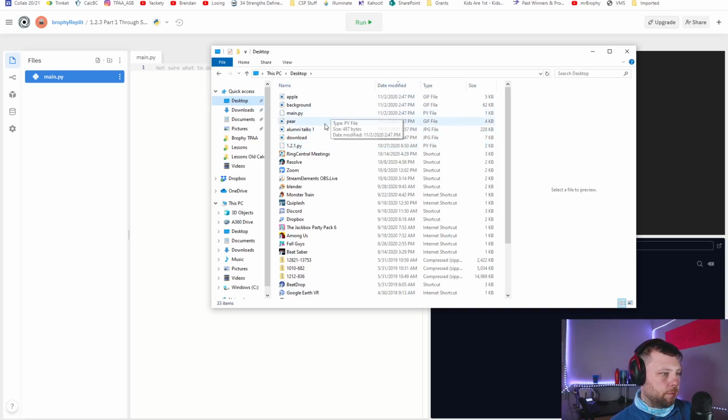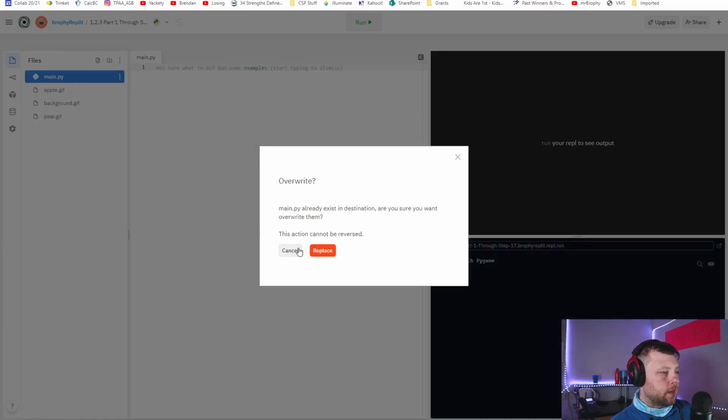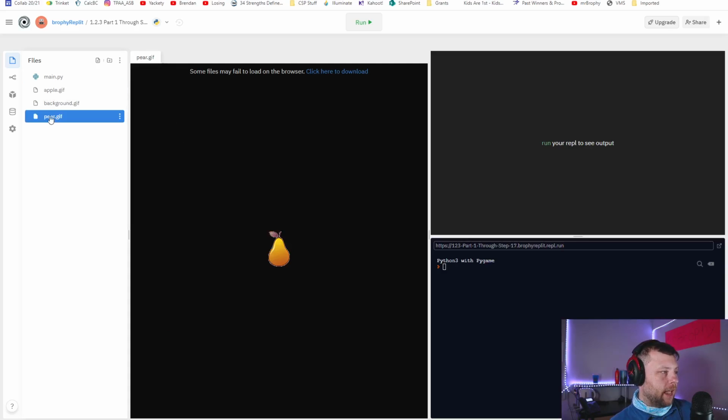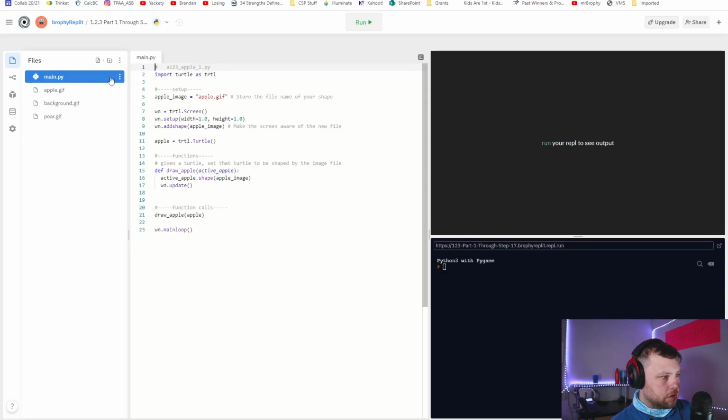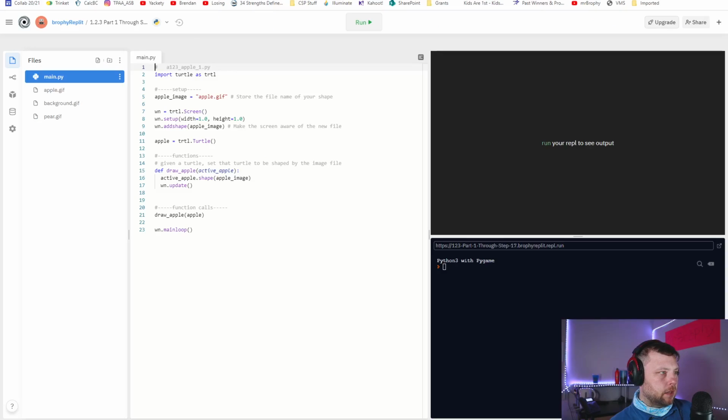I'll sort by the date. So here's the 4 files. I'm going to drag them over. Boom. Now it's going to overwrite the main file already there. That's fine with me. So we have this apple, this pear, and this background image, and then the code right here. So I dragged it all in. Everything should be in here, right? Okay. So extract the files. We did this. Let's see, we run this file.